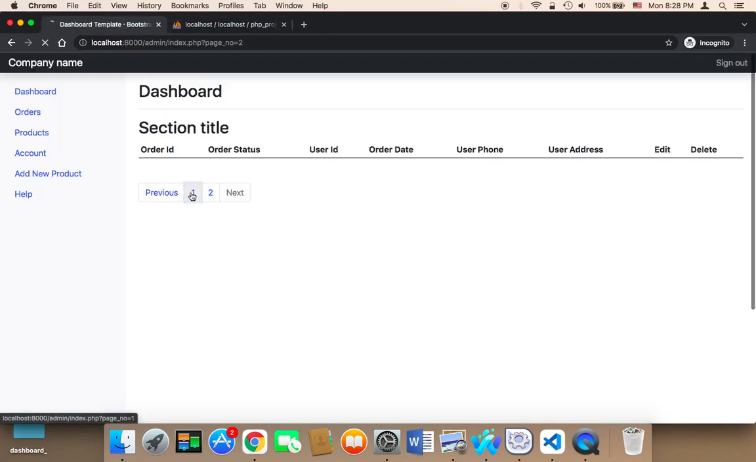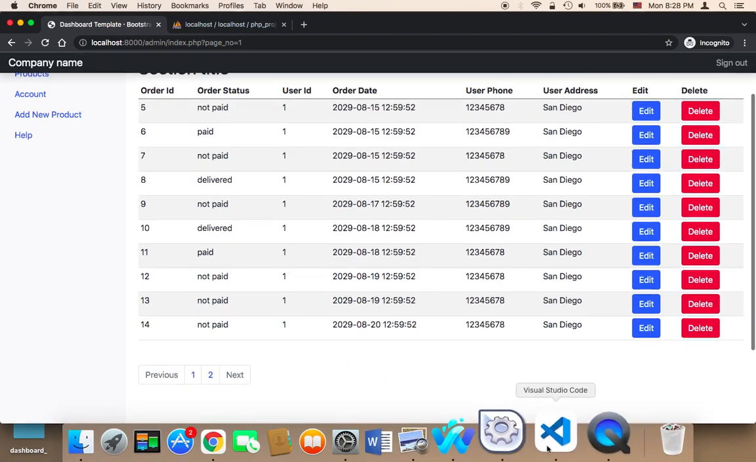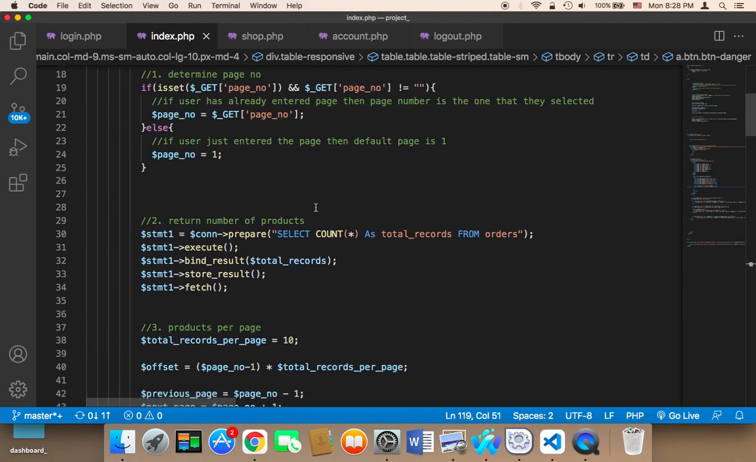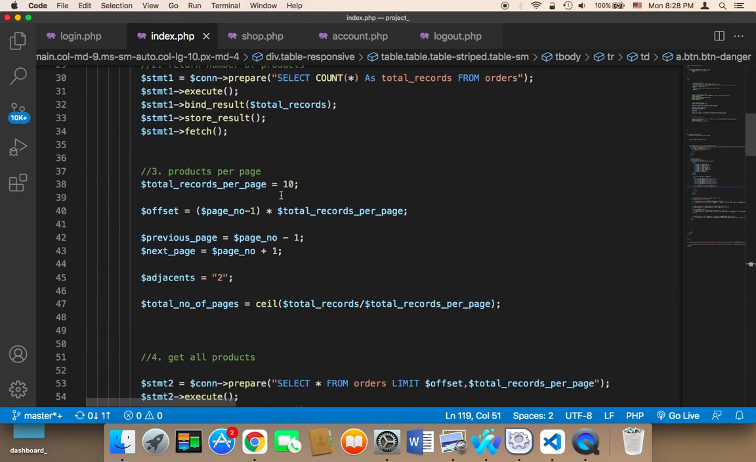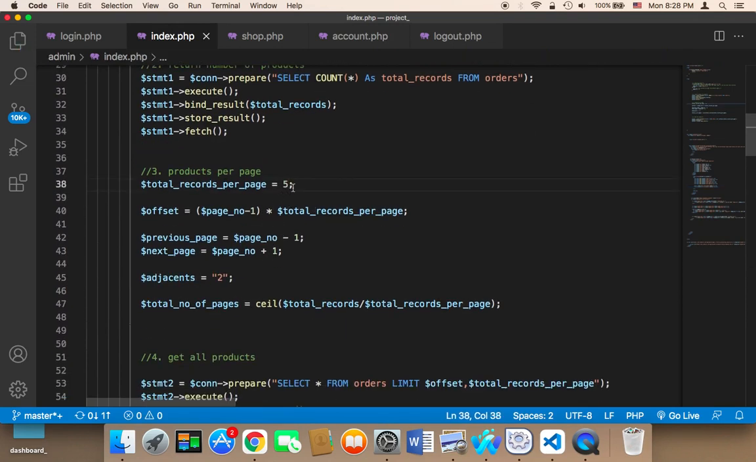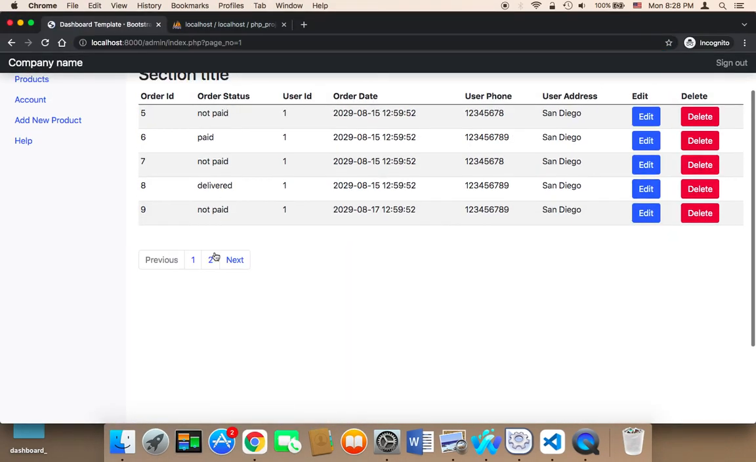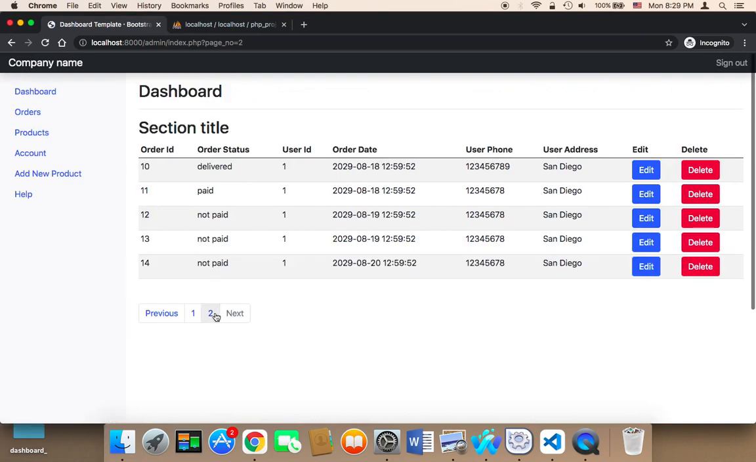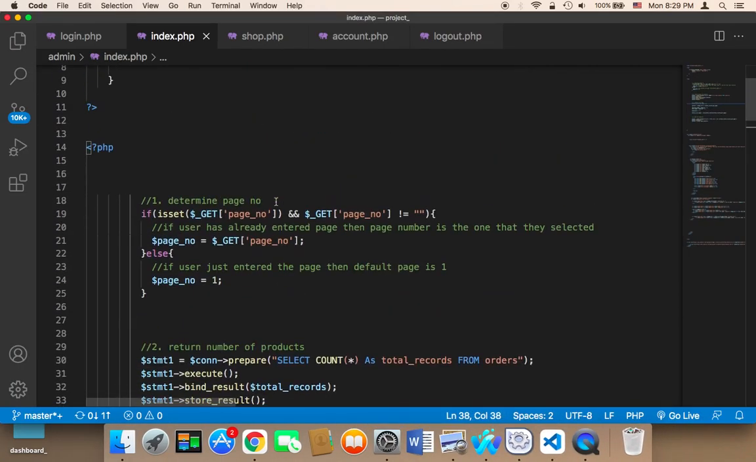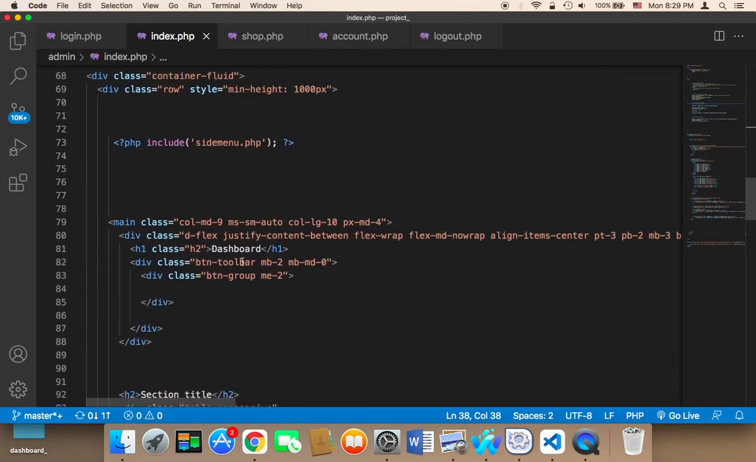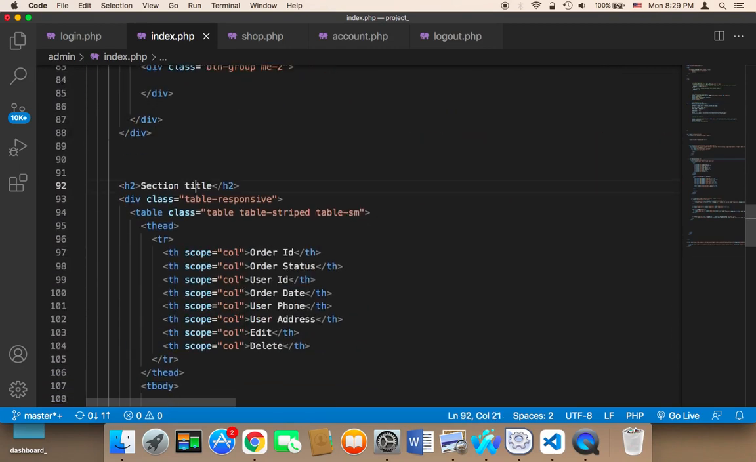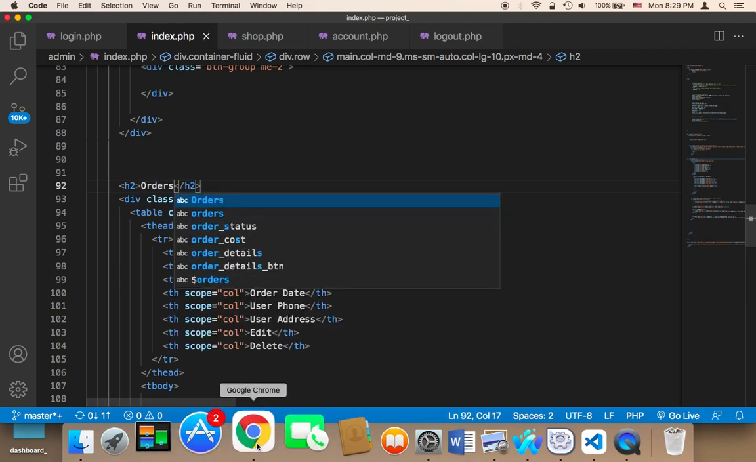So this is the problem. So let me decrease and test just to make sure that everything is working. Let me here say 5 records per page. If I say 5 records per page, I'm gonna get only 5 here, and if I click on 2, I'm gonna get another 5. So the pagination now works perfectly. And lastly, we need here to say orders. So instead of saying section title, I'm gonna say orders, and we are good to go.